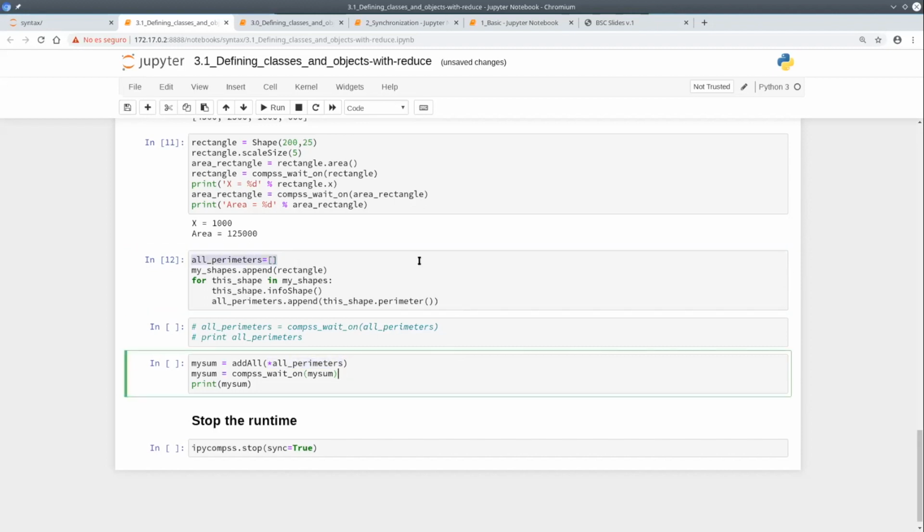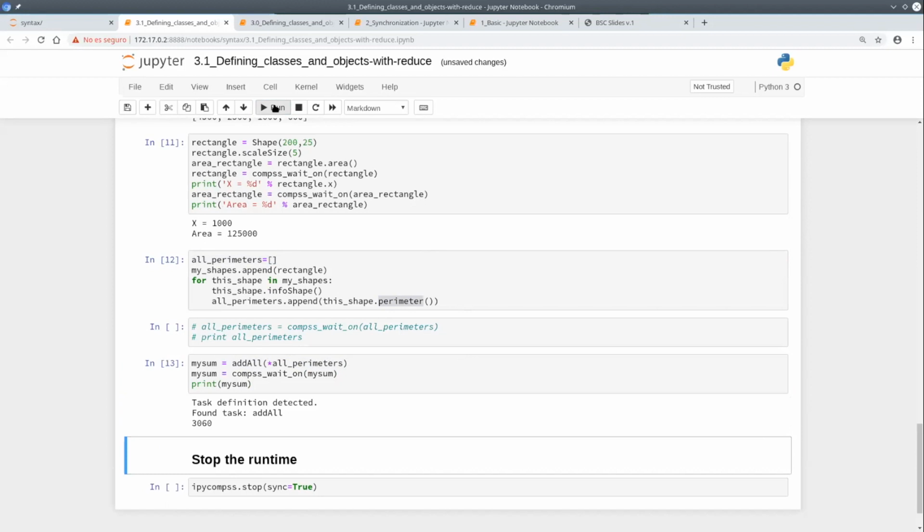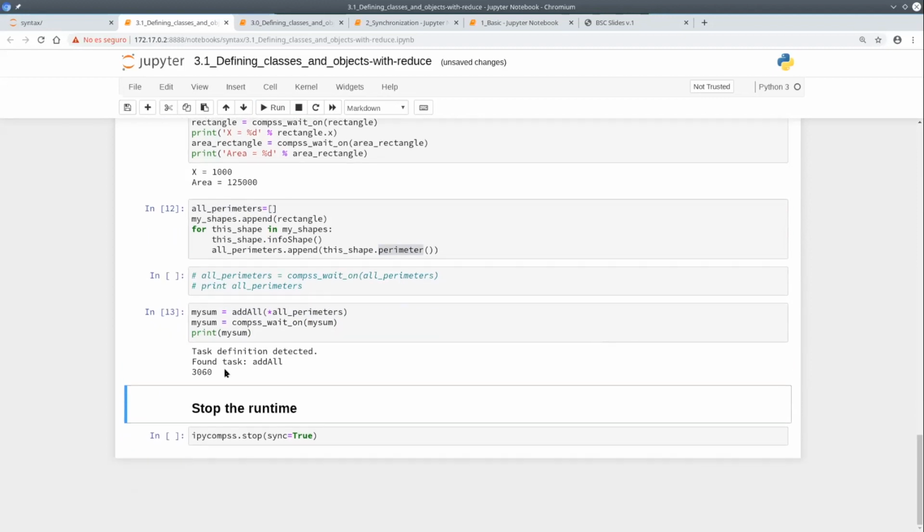This is also a supported feature, and in this cell, I am going to call the add all task with the results calculated by all perimeter tasks and wait for all the results. It has found the task definition, and we have finished.